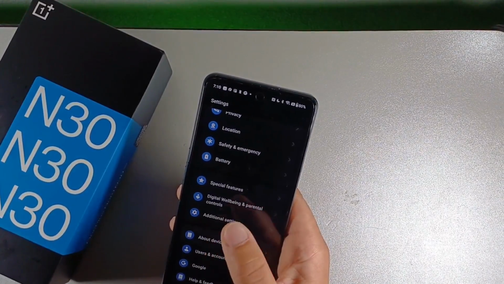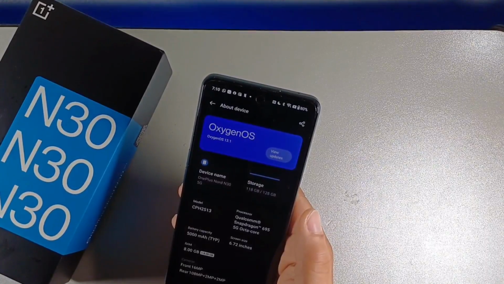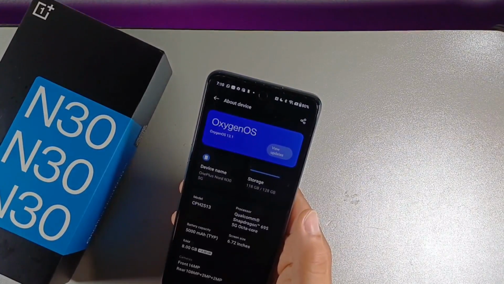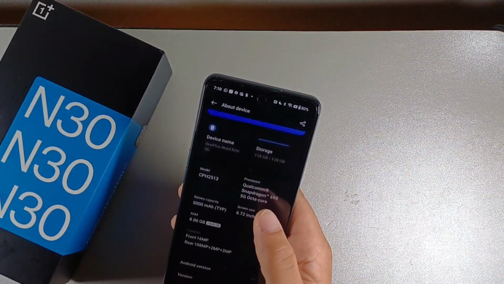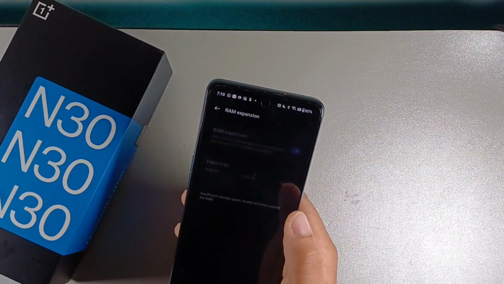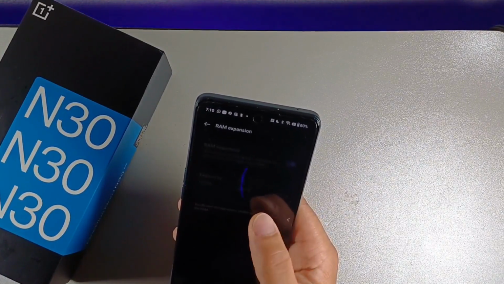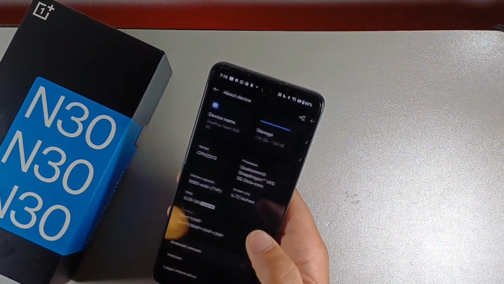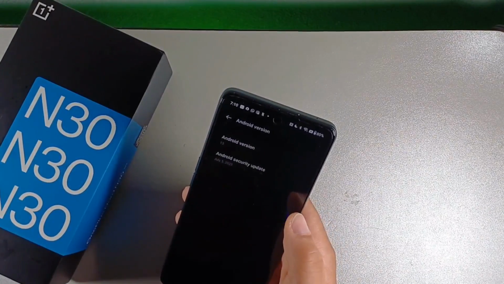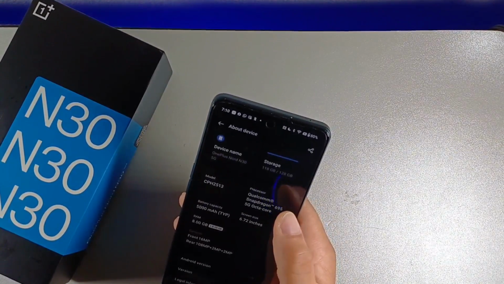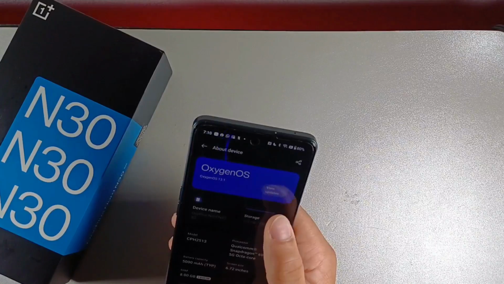And so let's go into about phone, and you can see some of the specs. We get the Snapdragon 695 5G. We get 8 gigabytes of RAM plus the RAM expansion, which is definitely solid. You can see it's running on Android 13 with the July 5th 2023 patch, and it gives you some more details here and stuff like that.